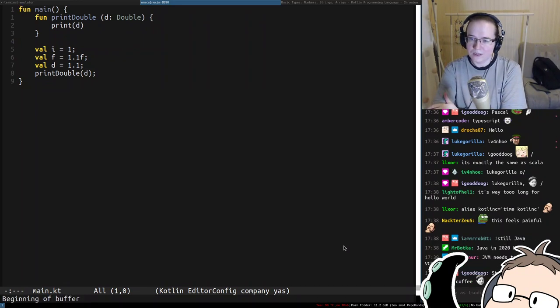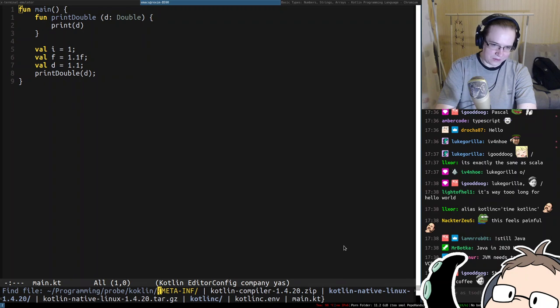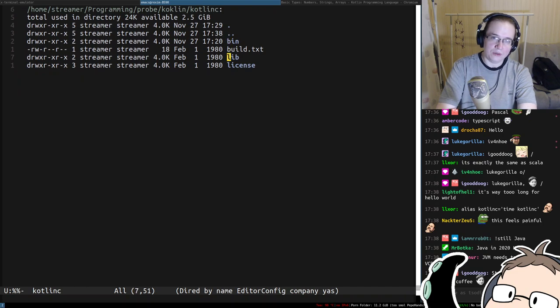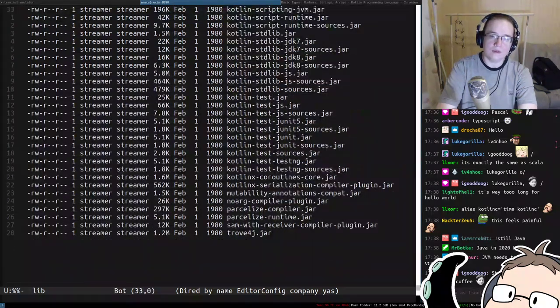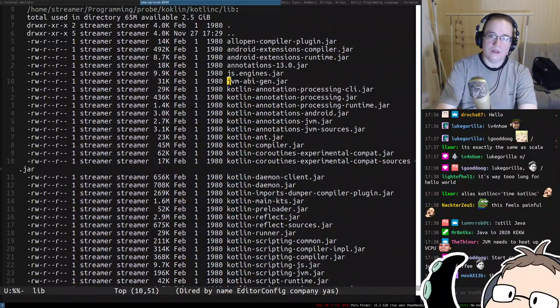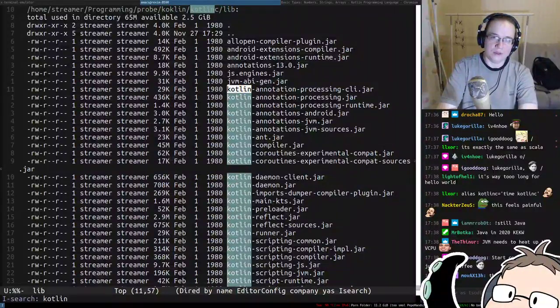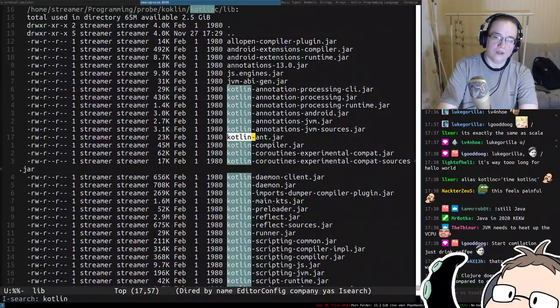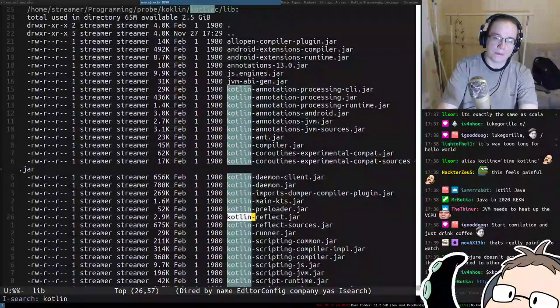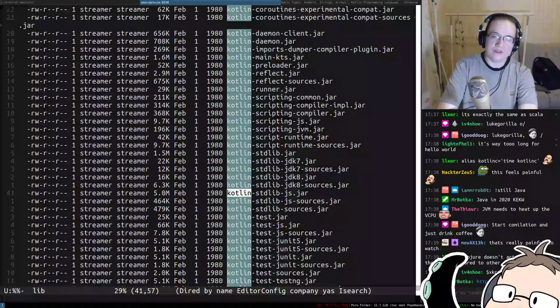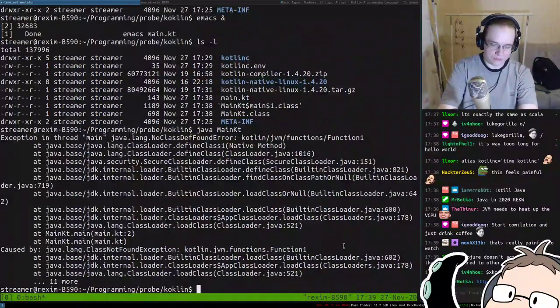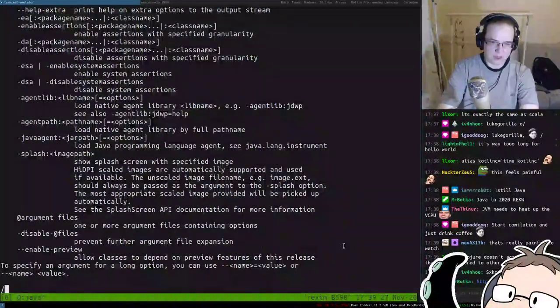Apparently, there is some sort of a runtime that we need to take into account. Let's actually see if we can do that. So it's probably located here. Is there like a single jar that represents the Kotlin runtime, I wonder? There's a Kotlin stdlib. Maybe that's the thing that we have to use here. So does Java have like a CP of some sort?